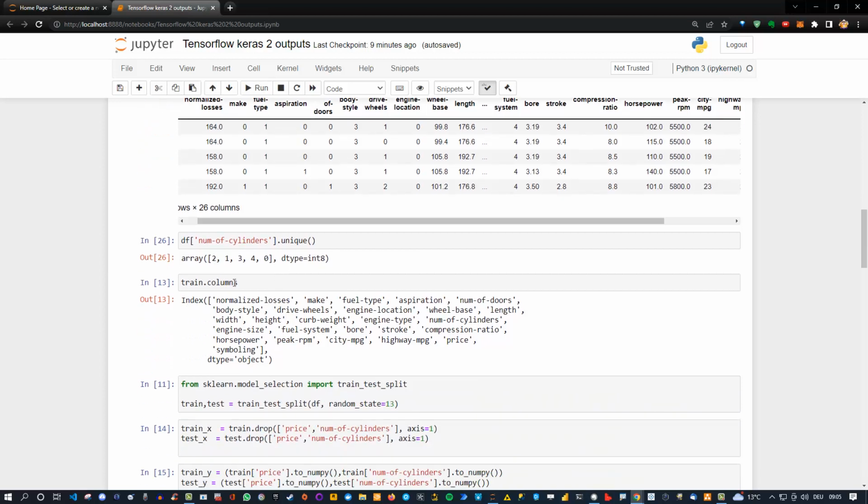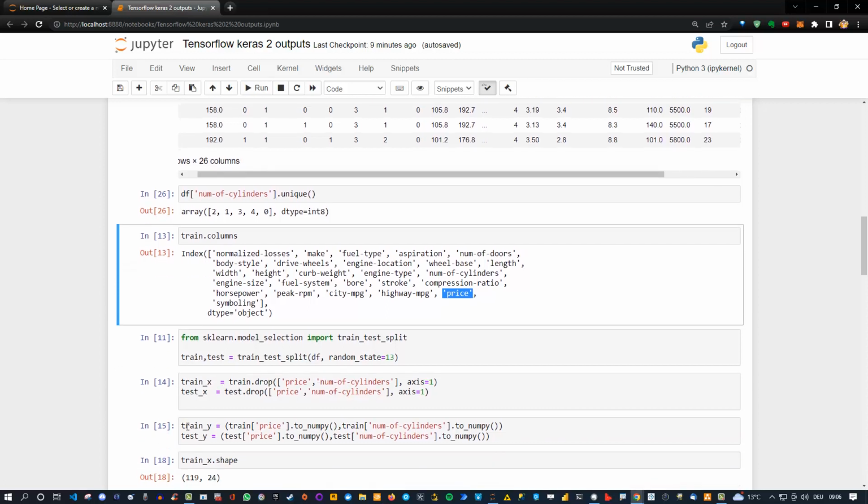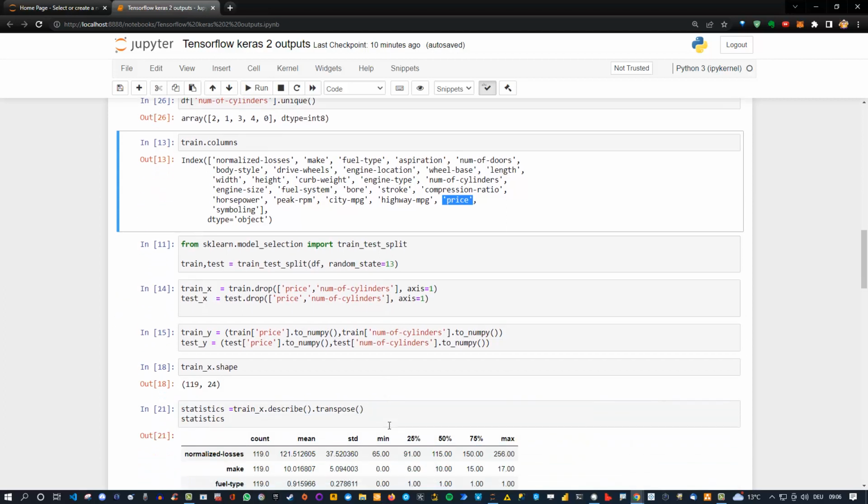Then I just check the columns in here, and there's actually the column I want to predict, the number of cylinders, which is this one here, as well as the price, which is this one here. And then I just split the data into train and test, and I made sure that the training features, the x values, do not contain the price and the cylinders. Those are only part of the y values in here. I just used a tuple here, and I converted them to NumPy. You can also use .values if you want, but I converted them into NumPy arrays. Then I check my shape, just to make sure that I have enough in the input layer of the neural network, that I get 24 inputs in here.